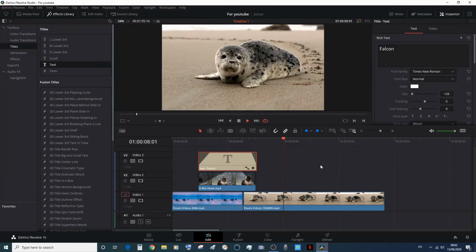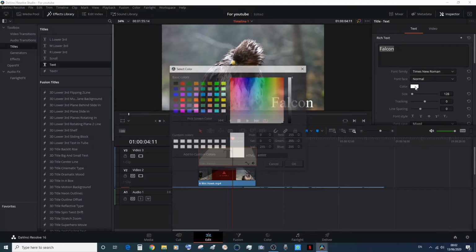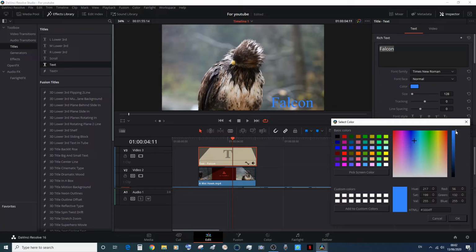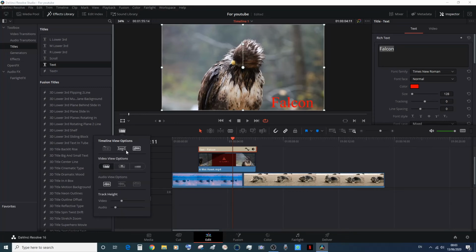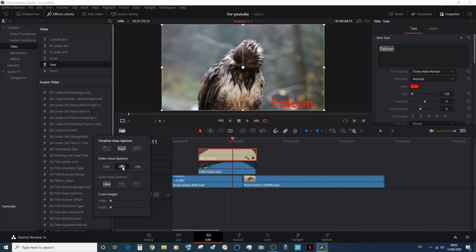You can change the color of your text by selecting the text layer and then going to the inspector and choosing the color. And here you are free to choose any color that you want. If you're having trouble with the preview of your timeline, maybe you're not seeing the entire footage or you're just seeing parts of it, you can use timeline view options.